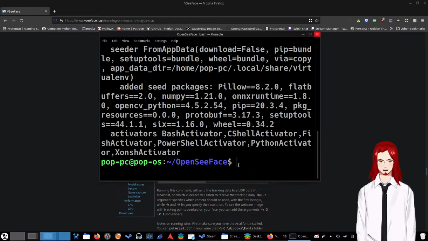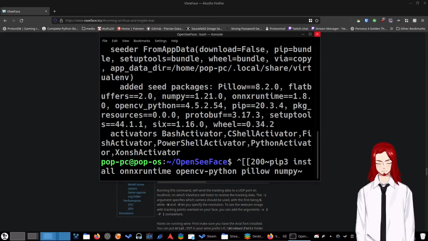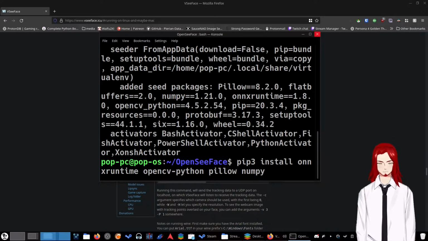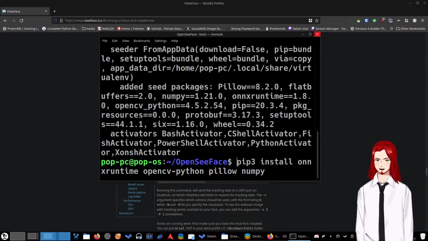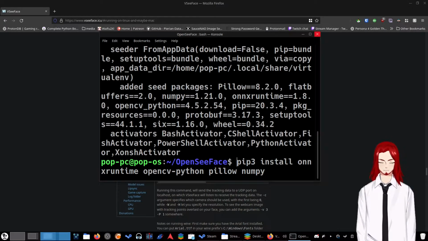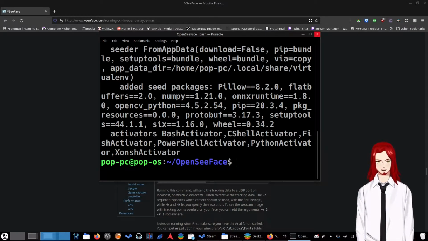And I've also already got, oh, that's weird. I don't know why it says this. That was odd, that didn't paste correctly. But this is the last command. pip3 install onnxruntime opencv-python pillow and numpy. These are the last things that you need. When you run those, it'll install from pip all of those required items.